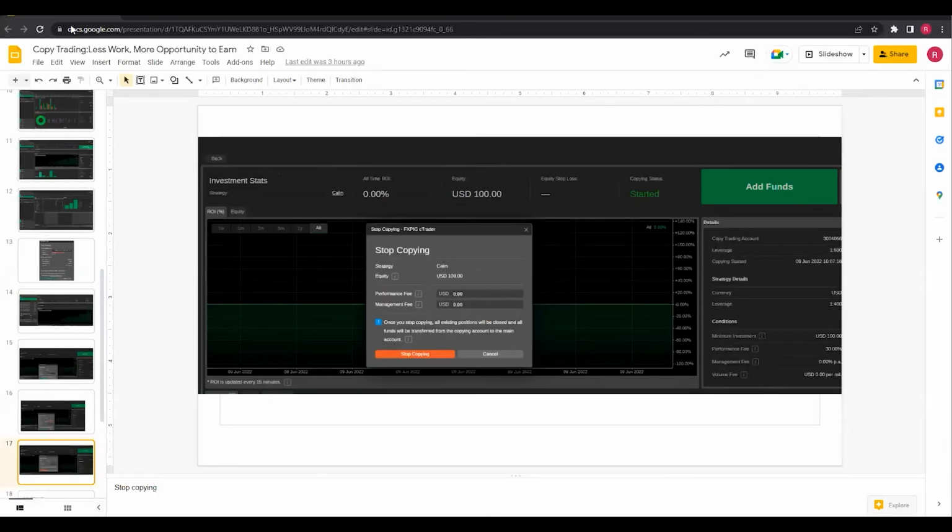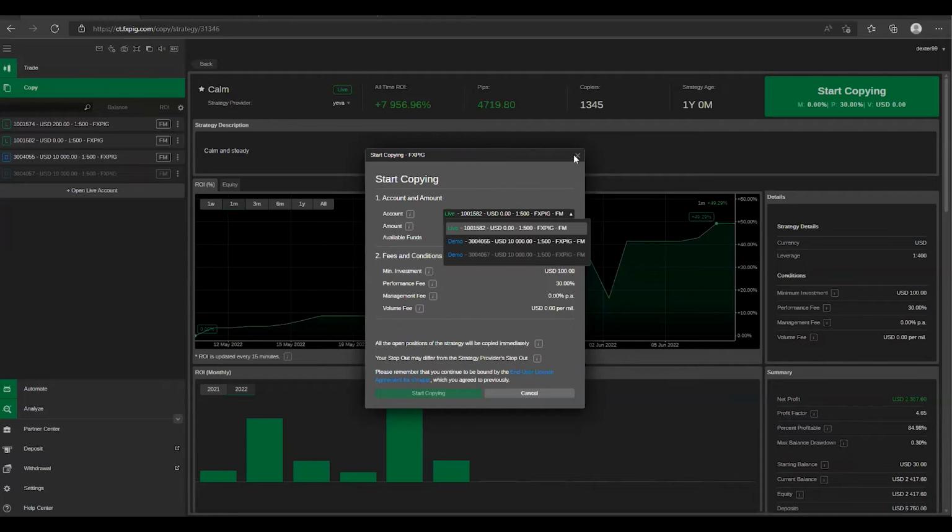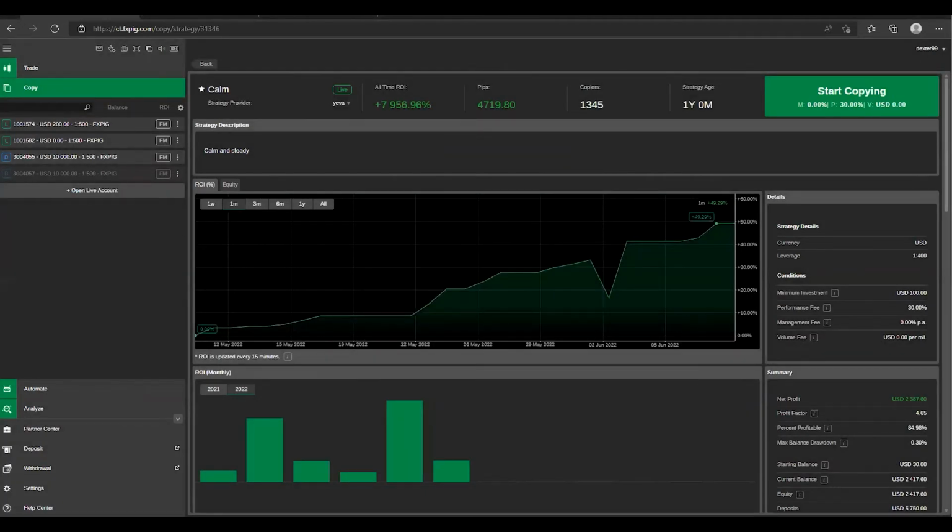Let me show the screen. Not only that, but you can also charge performance fees, management fees, and volume fees when people follow you. These fees are passive income generated from your regular trading, and it requires no extra effort on your end.